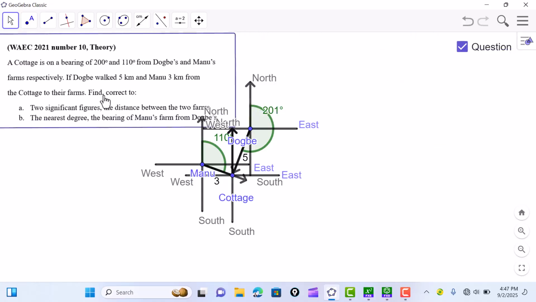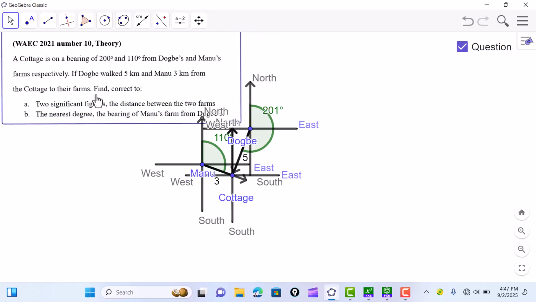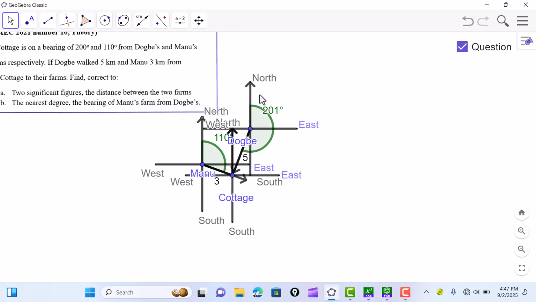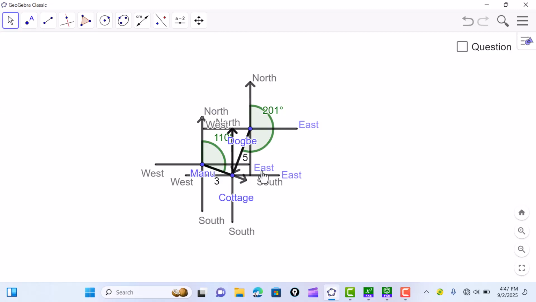Every other thing in the question now is what to calculate. So we are calculating to two significant figures the distance between the two farms, then to the nearest degree, the bearing of Manu's farm from Dube's farm. So let's hide the question. Now you see everything is too tight. Let me make it wide a little.